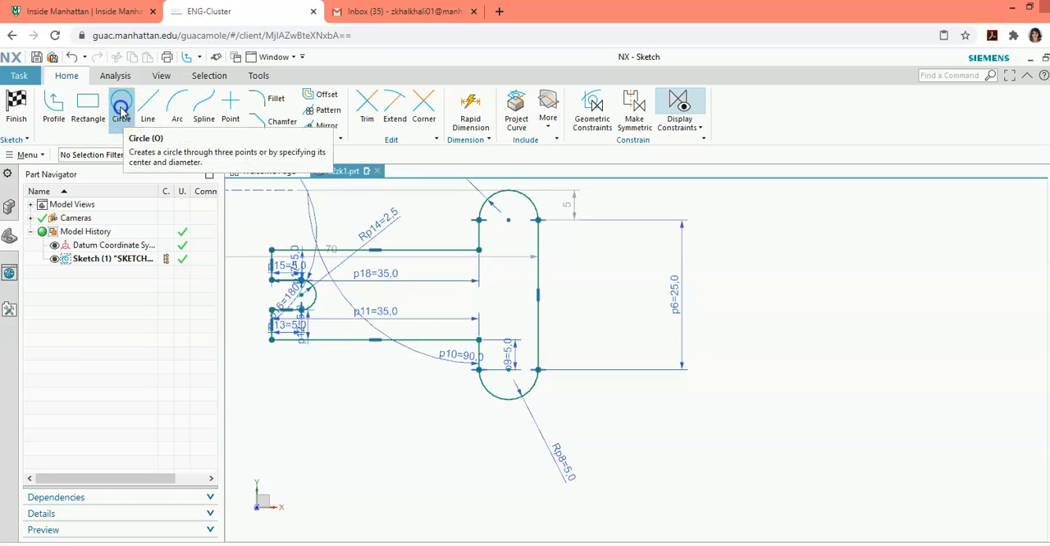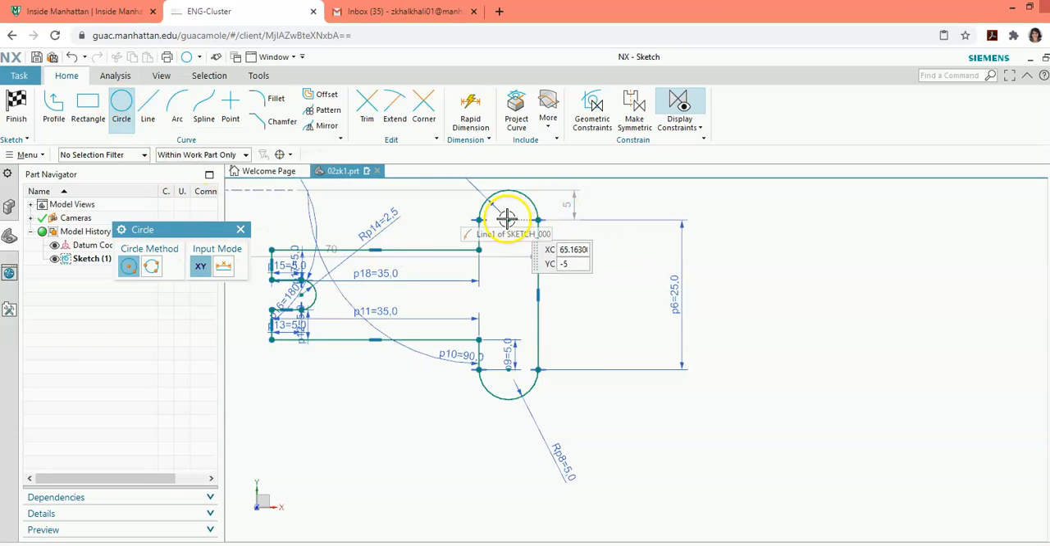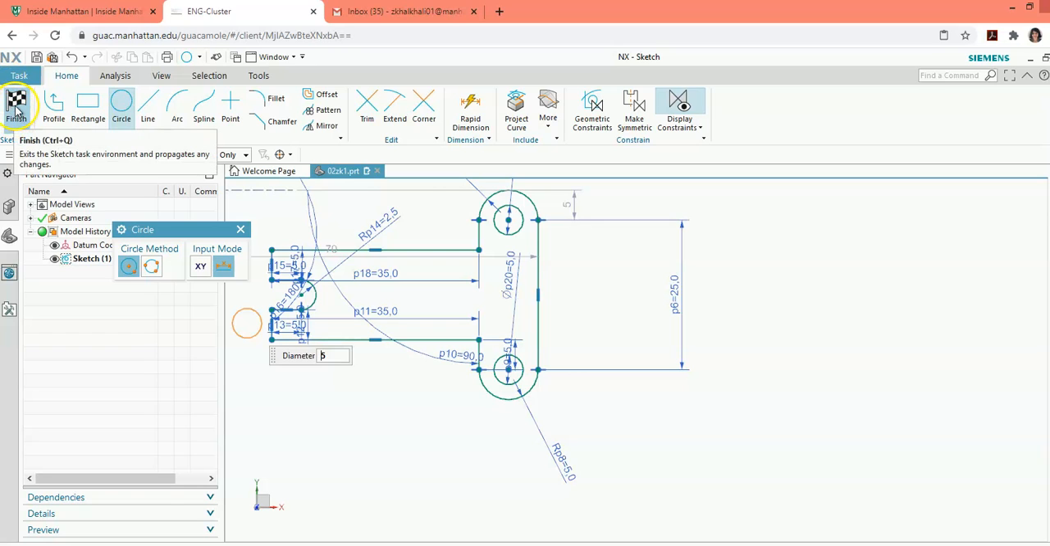Click on circle from the sketching toolbar. Click on this center of the arc and move the cursor, type 5 for the diameter, enter. Move the cursor down and a preview of the circle is attached to the cursor. Click once more once you snap to the center of the arc, the bottom arc. Before Finish, press Escape to go out of circle.